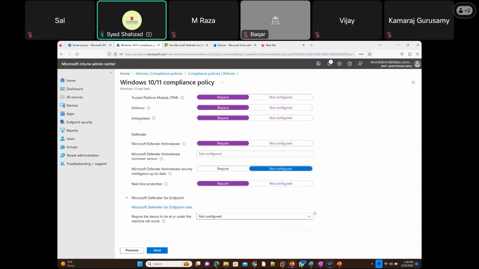So I'm going to go back here and risk score. We can say that if Defender for endpoint rules are not there, then we would consider that as medium risk. You can also consider it as high risk, that, hey, if Defender security rules are not implemented, then this machine should be considered as high risk.